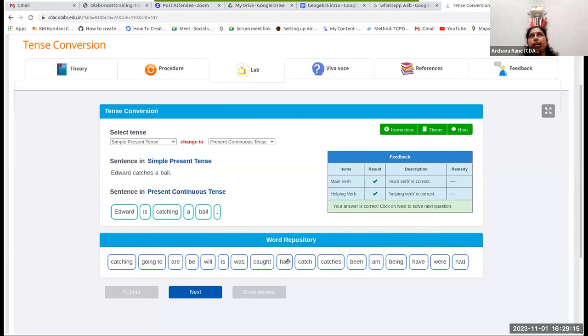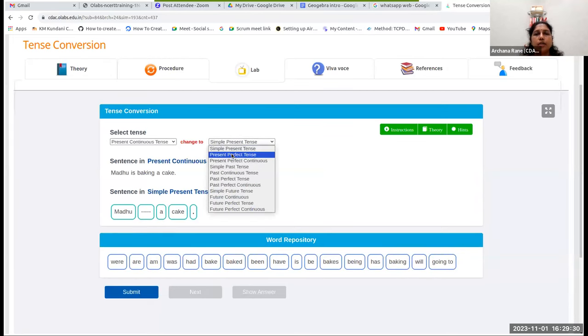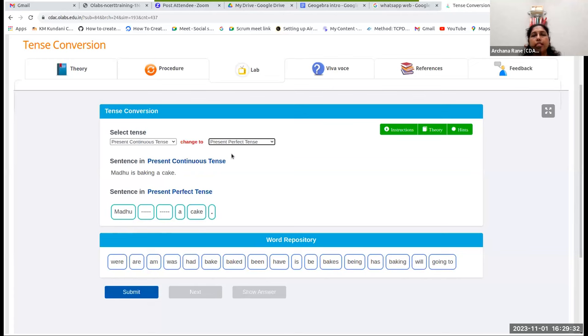Now you see that the correct sentence was formed. The main verb is correct, the helping verb is correct, and now they can move ahead to the next question. This is a new question. If you want to change the tenses, that is also possible. All these combinations can be tried out, and accordingly the word repository will be given, and the feedback will also be made available to the learner.